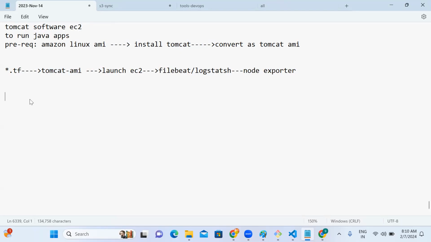Now, next time onwards, teams are coming to you, and they may come with different flavors. One team wanted only Tomcat. Another team wanted all these combinations: node exporter, Filebeat, or Logstash. One team is coming with this requirement. Yeah, we'll create different AMIs for each use case. So now, tell me how to make this one AMI.